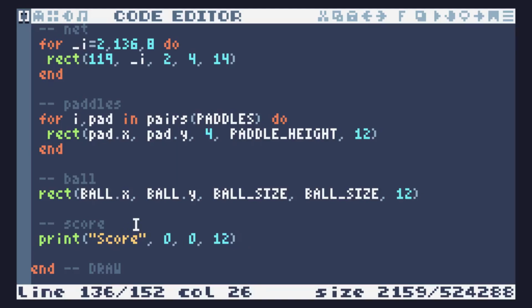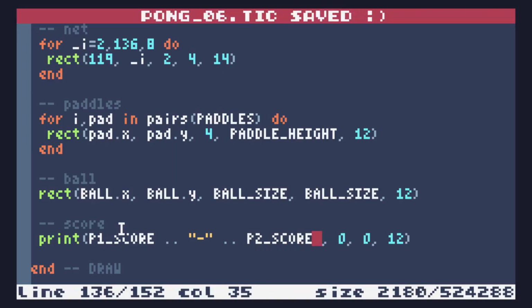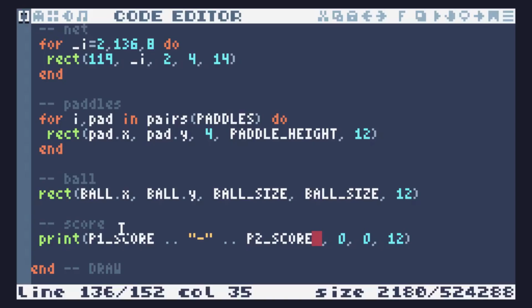So we know we've got text, but what do we print? We want to print P1 score, then 2 dots like this is to concatenate strings. In Python you can use a plus, but in Lua plus is used with numbers. Then maybe something between them to separate them, and then P2 score. So now it'll show the score in the top left corner. Hey, it went up. Now the other one should go up. Okay, it works. Now we need to make it pretty.